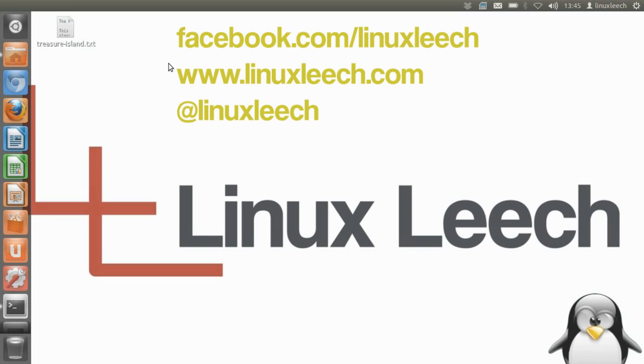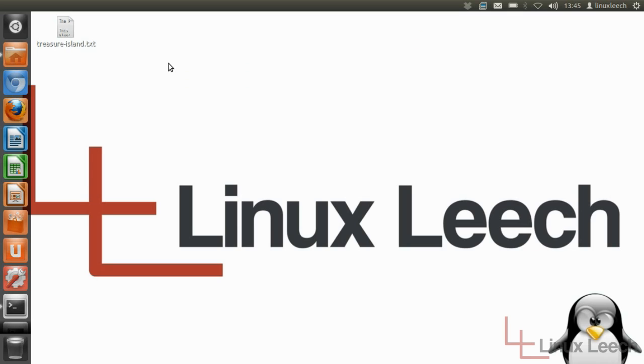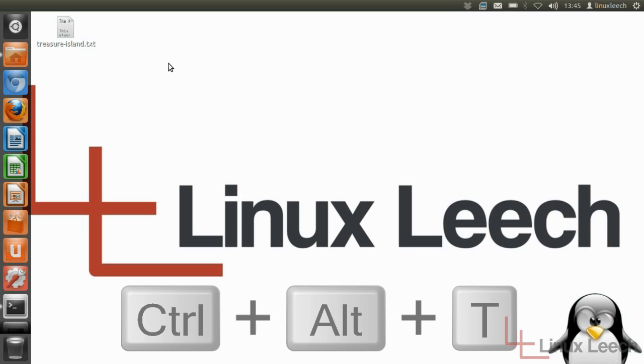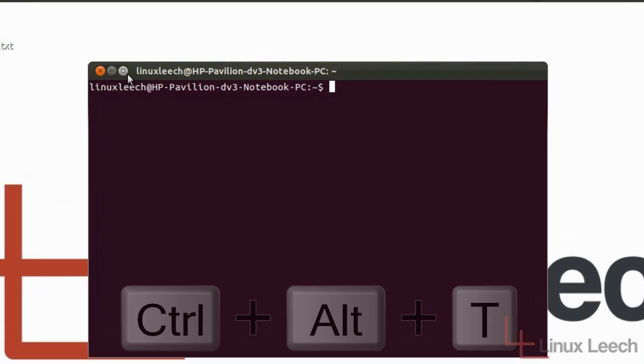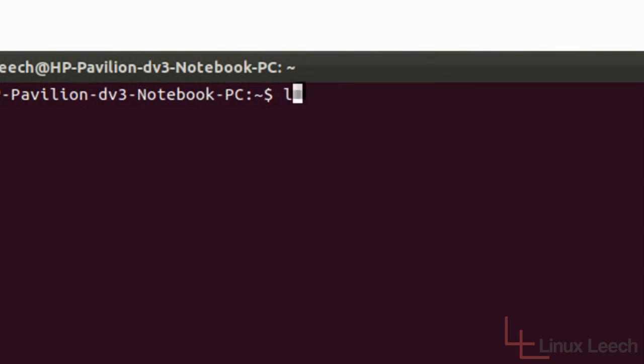In today's tutorial, I'm going to show you how to use the less command. So let's get started. The first step you want to take is to open up your terminal, and you can do that using the keyboard shortcut, which is holding Ctrl, Alt and pressing T, or you can open it up from the GUI.